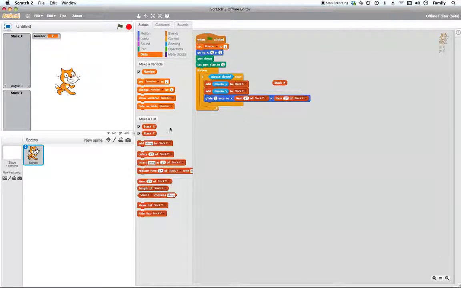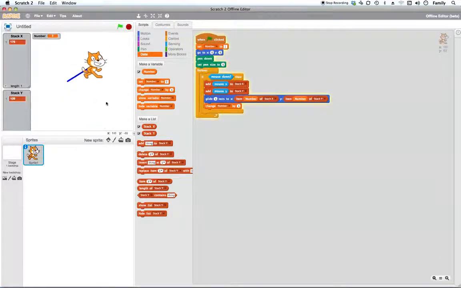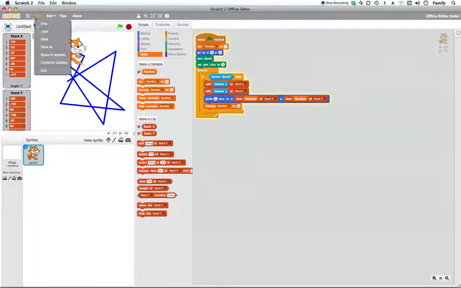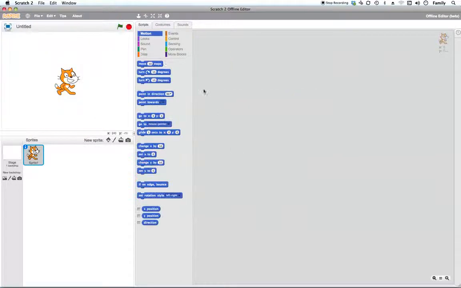So let's put away these. So we want to do item number of stack X and item number of stack Y, and then we want to change number by 1. So let's check this out. So now it's going to do that. So basically it's going to go to wherever you click and it's stacked or it's logged all the things you've done. So now we'll move on to the next thing that I'm doing.